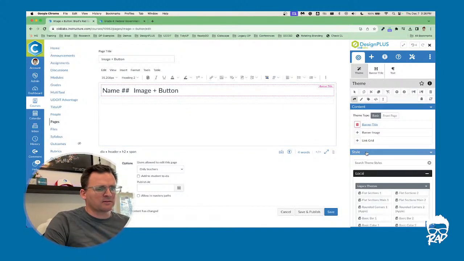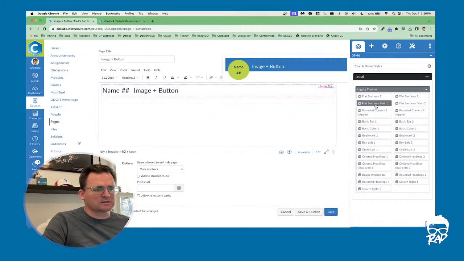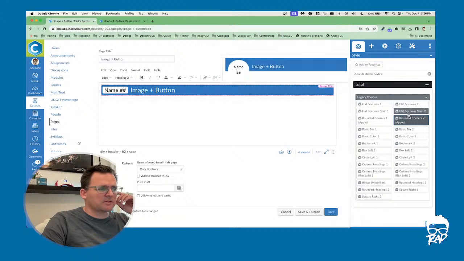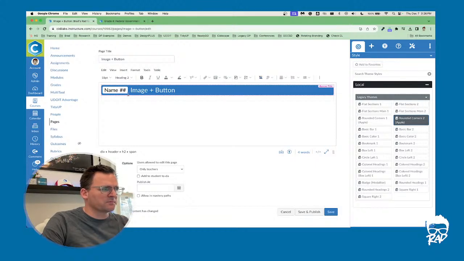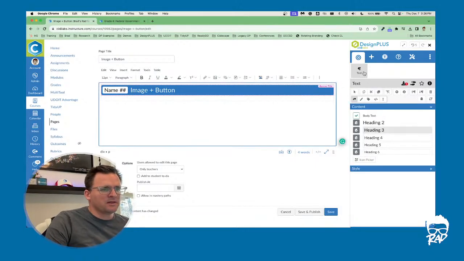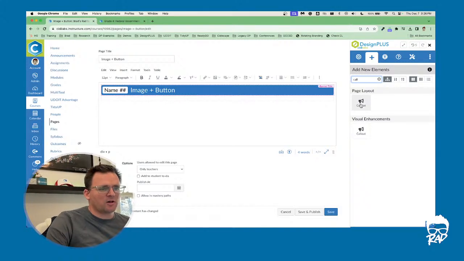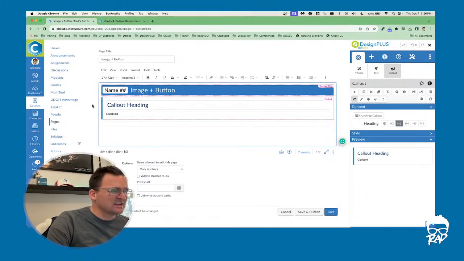I don't like the current style that it's in, so I'm going to select styles and find one that I like. Maybe this rounded corners one looks pretty good. Awesome. Then I'm going to put my cursor in the next paragraph and hit add again, and this time we're going to add a call out. Call outs are really cool because they add a splash of color directly into the Canvas editor. And so here's the preview of the call out.